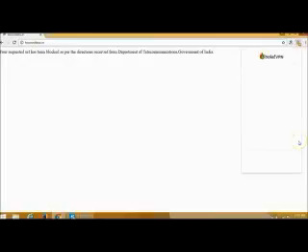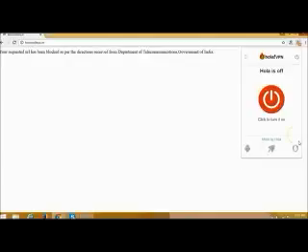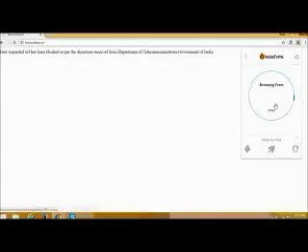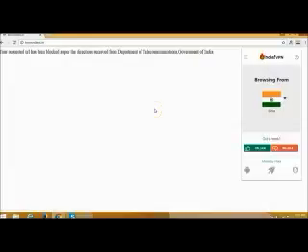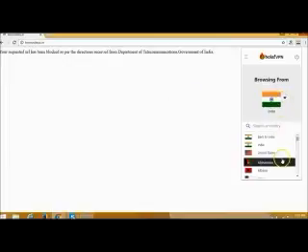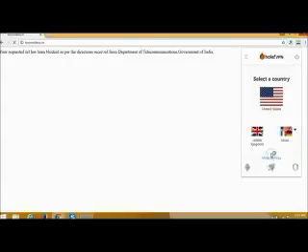After you have installed the extension, just click to turn it on. You will have to wait for a few seconds till the Chrome extension has fully loaded. Now you can see it is fully loaded, and you can select the country from which you want to get the access to this website. For example, we take United States.